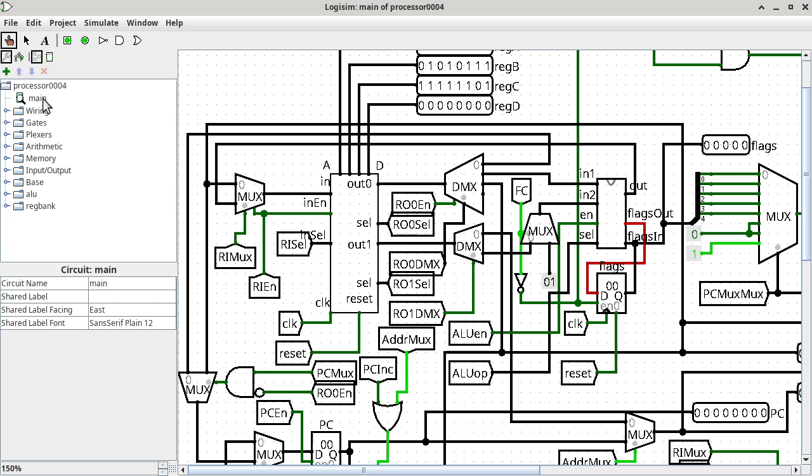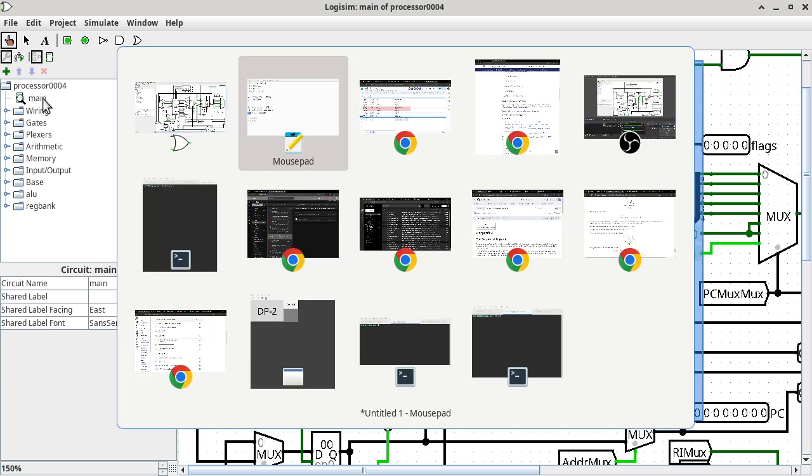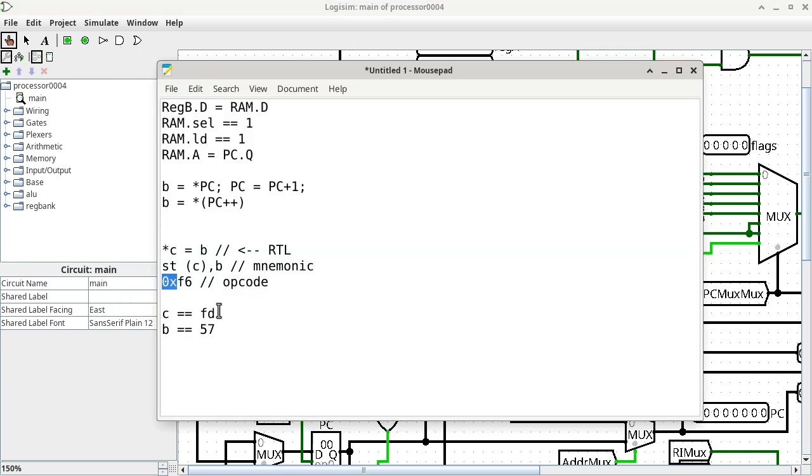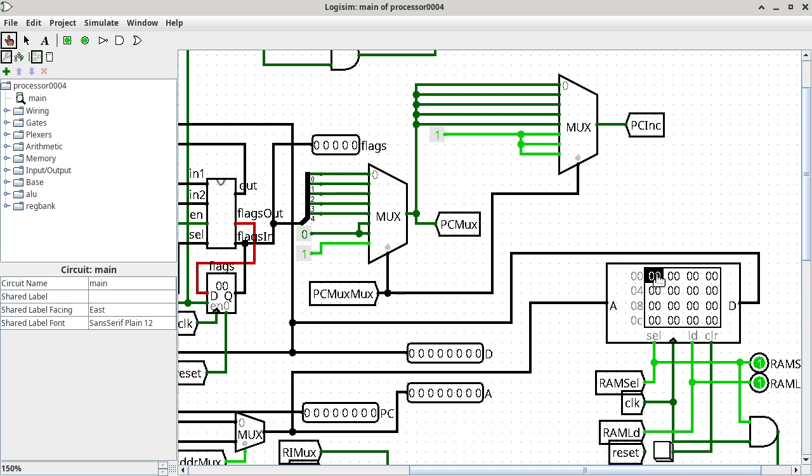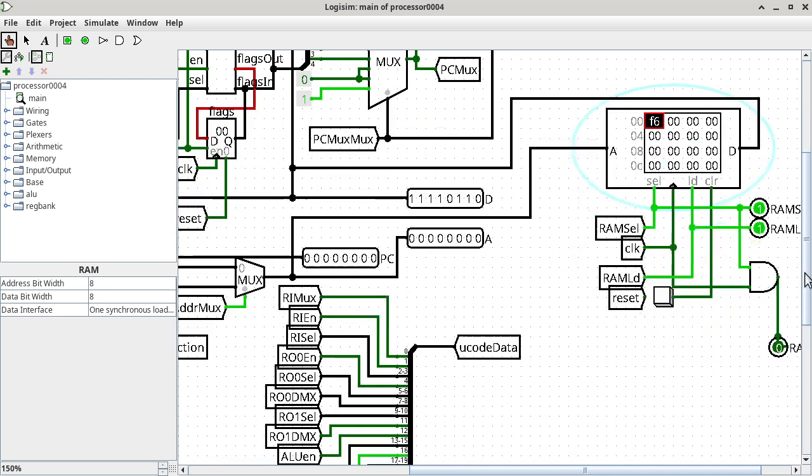Okay. I believe that's how we wanted to set up these two. Let me just double check. Yep, okay, so that's how we wanted to set it up. And then the opcode, which is F6, has to go to the first location of RAM, because the program executes code from RAM starting with location 00. So now we change this location to F6, and now we can test run the code again.